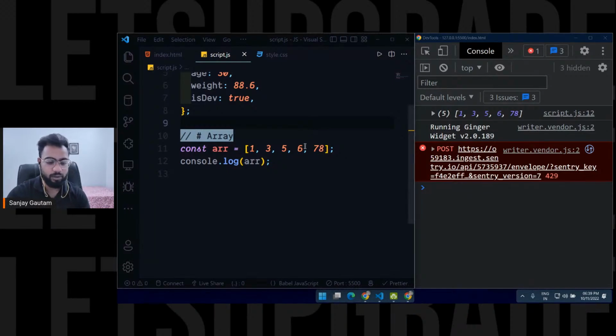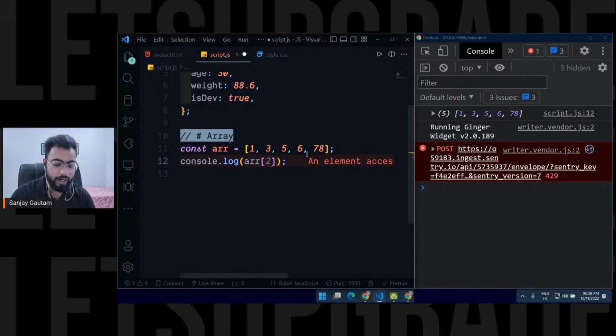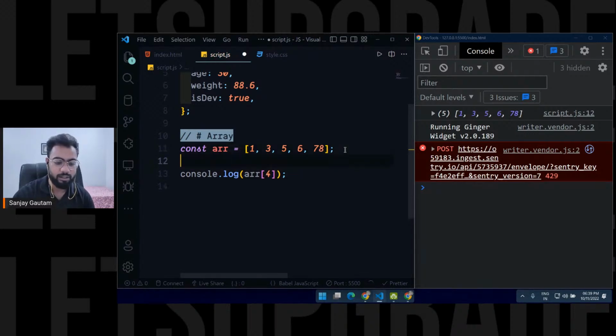And suppose you just want to access this 78, so what is the index number of the 78? 0 1 2 3 and the 4. So 4 is the index of this 78. So what you have to do here, just go over here and use the square bracket and write the index number that you want to access. So index number 4 I just want to access here.